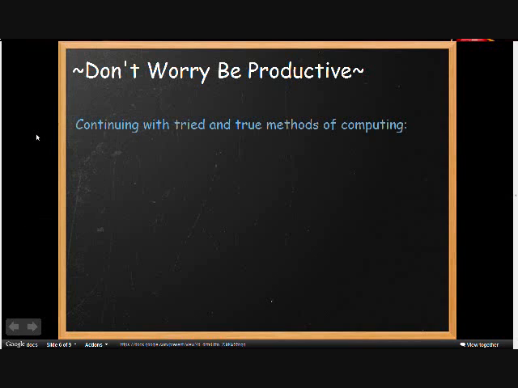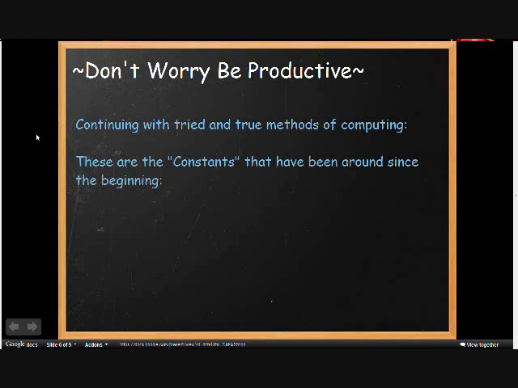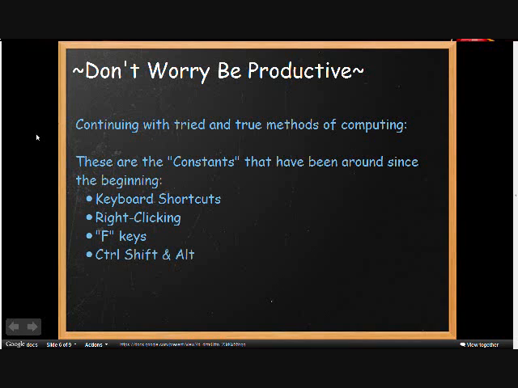All right, as we continue on, the main thing here is you don't have to freak out every time there's a change in a Microsoft product, at least not anymore. We're going to use the tried and true methods and principles that are always there, have always been there, and will probably always be there. They are constants. They've been around since the first versions of these programs. The first thing is keyboard shortcuts. Second thing is right clicking, and of course we have the F keys. F does not mean what you think. Control, Shift and Alt, used in combination, used with the arrow keys, and used with the F keys.